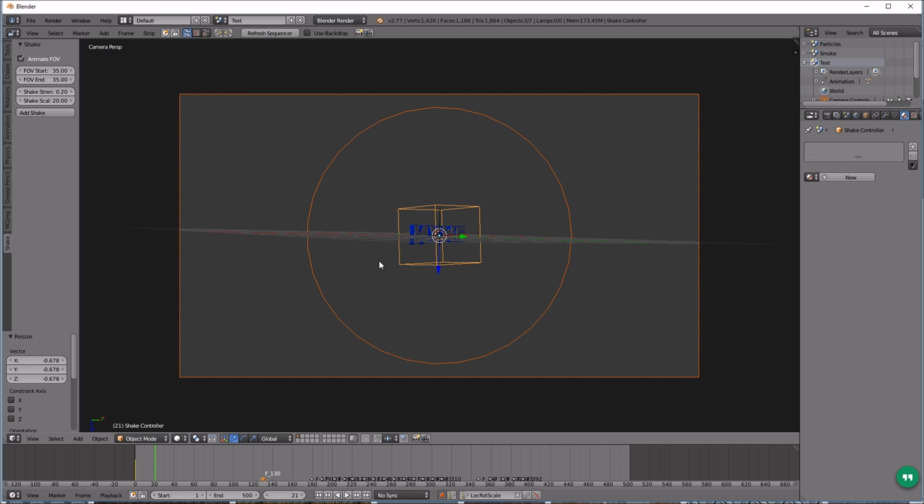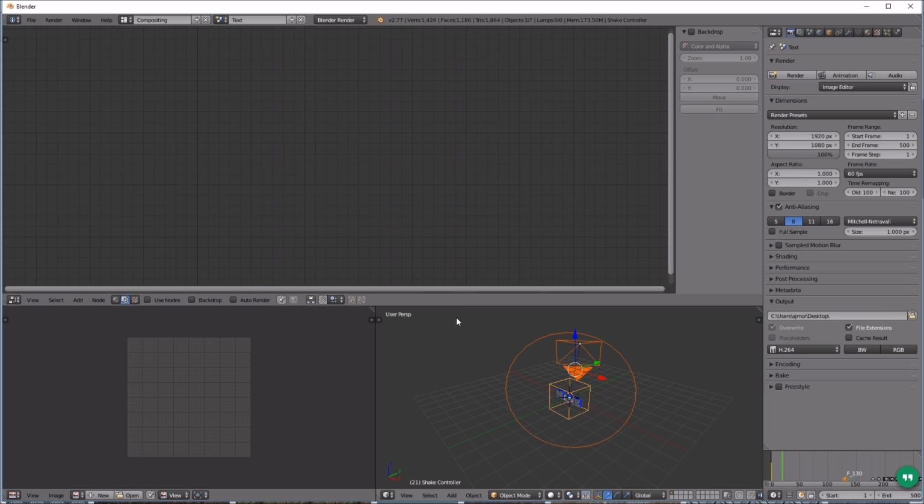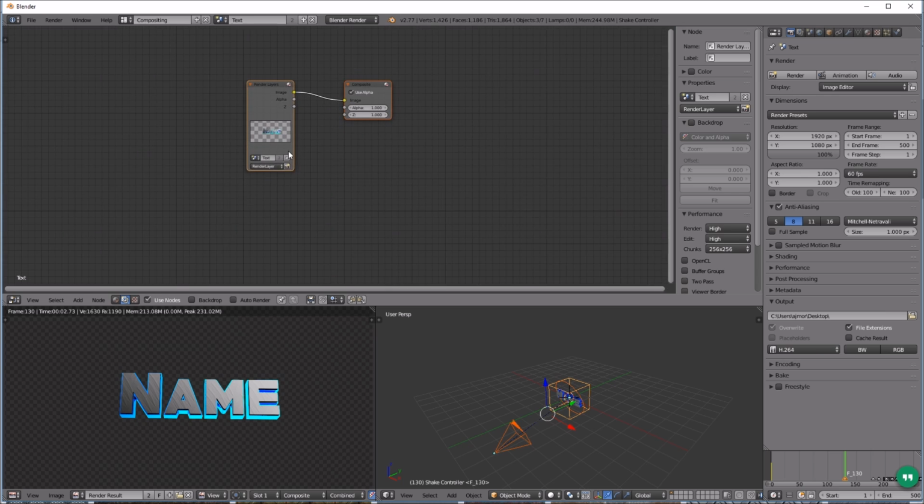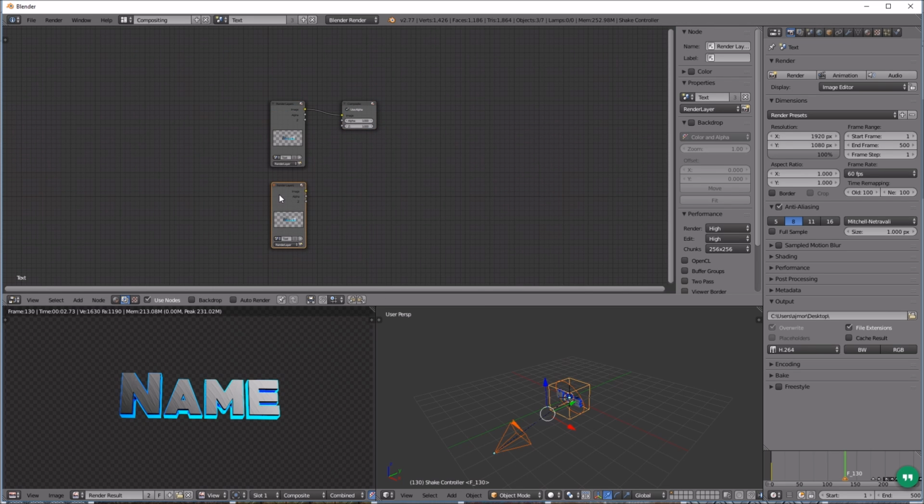It looks the same, but we're going to go into our compositing right here, and we have this. Now, we're going to want to render out a frame. Let's render it out right here. Render that out. That's what that looks like. Looks pretty sick.